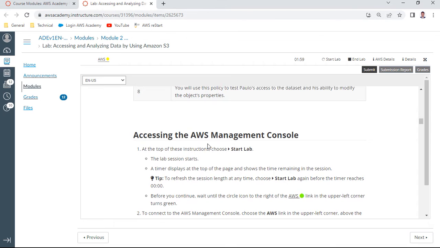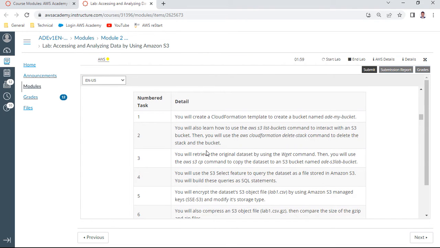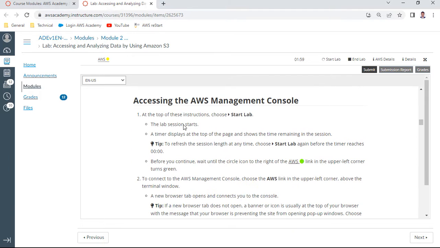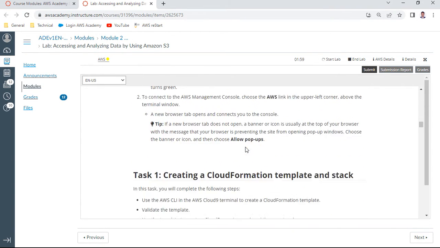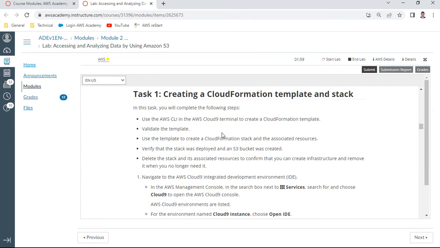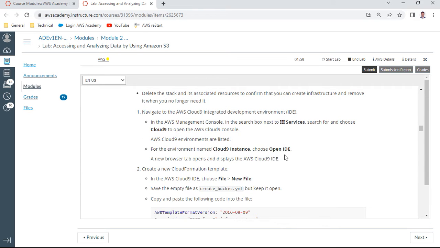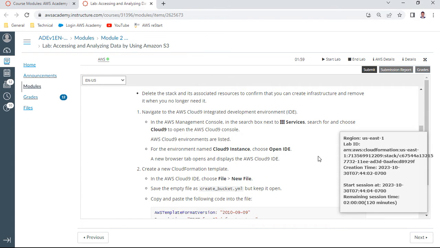The following tasks are numbered. There are about 7 tasks which we need to complete. Once the lab is ready, we can see AWS turn green. Task 1 is creating a CloudFormation template stack, which we will do in Cloud9. The lab is ready just now.